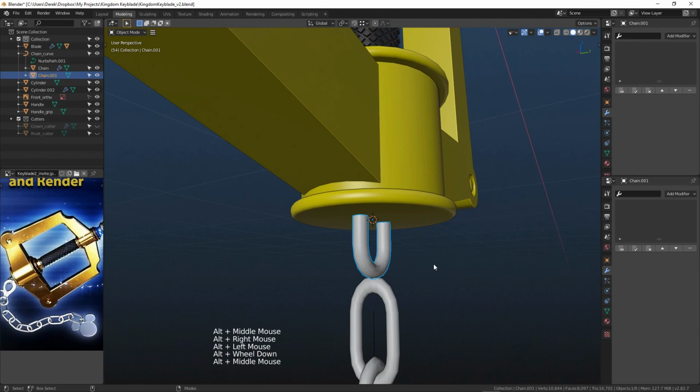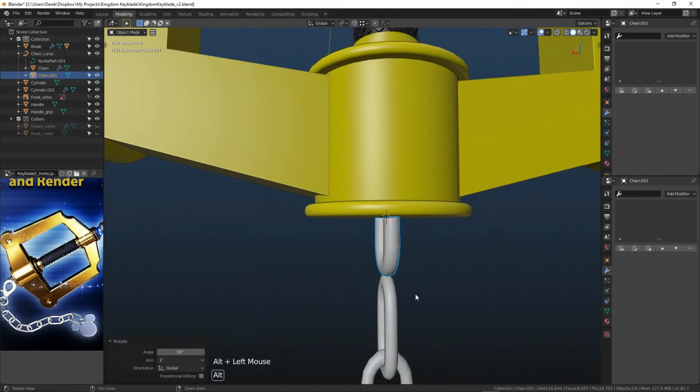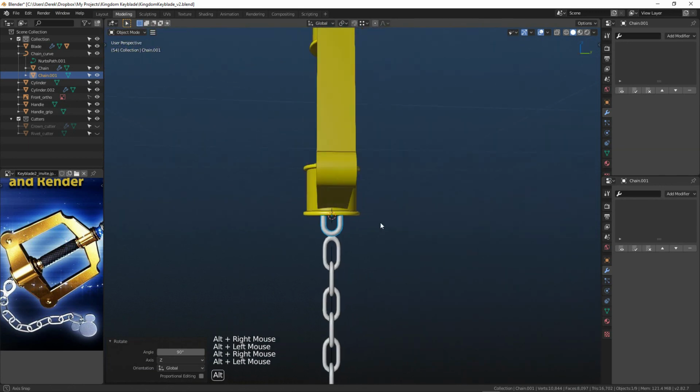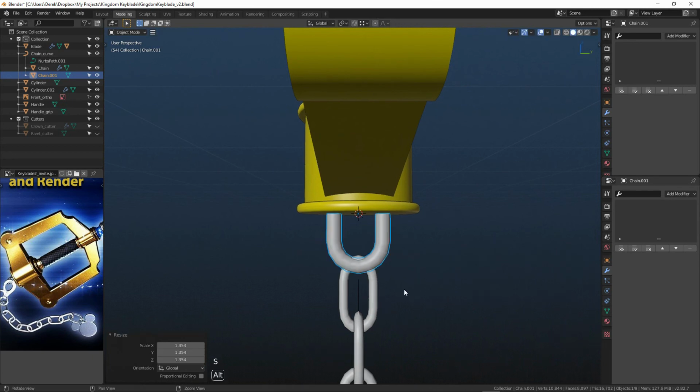Let's go ahead and RZ90 and reset. Actually, let's go ahead and scale it a bit. I don't know, it's going to be too long, but we need to scale it up. So let's scale it up quite a bit.